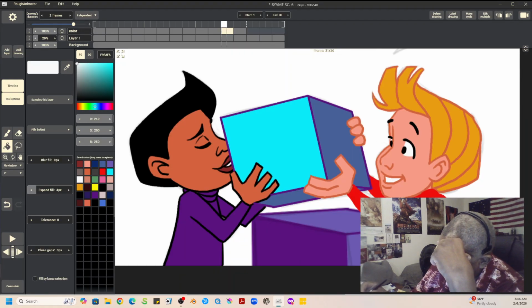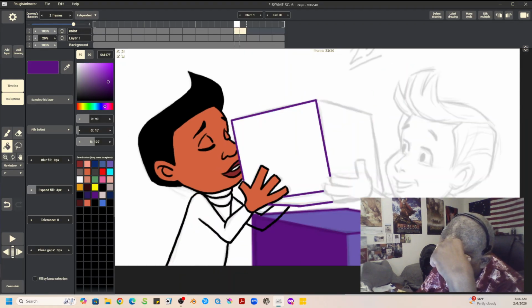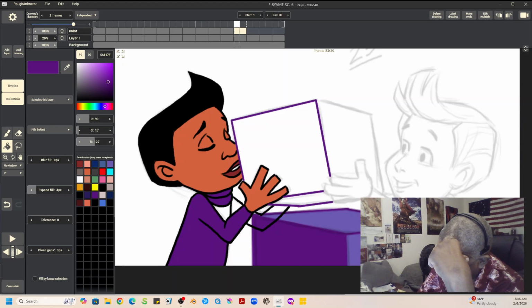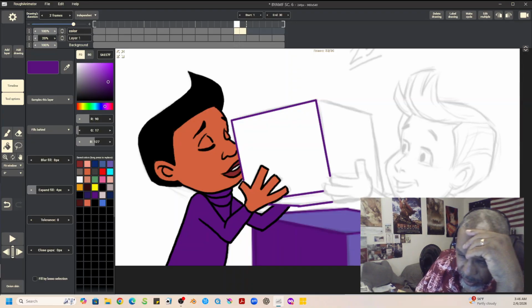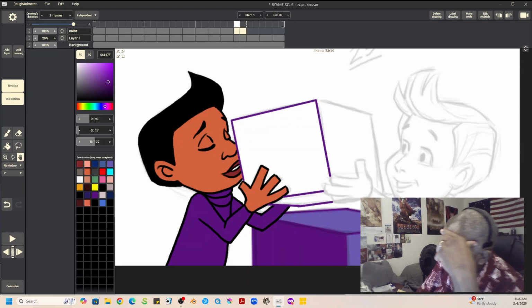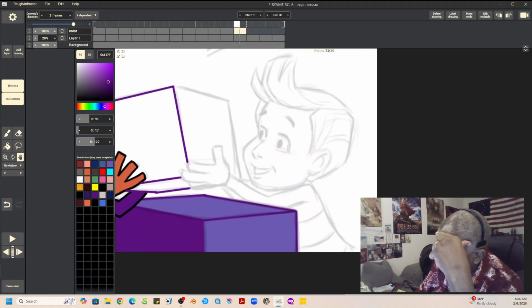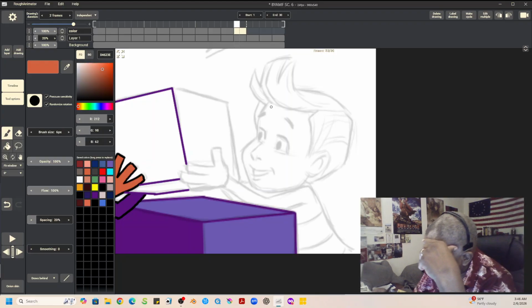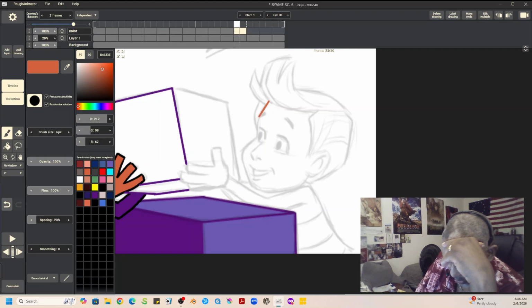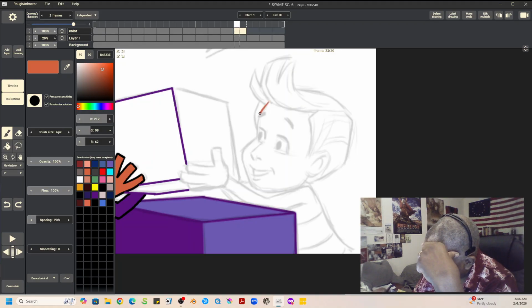Let's see, the shirt's purple. There we go. Okay, so we got Miguel all done. So now, go over here and do Jason. Oops. Got to put it back on the wavy line, the regular line.